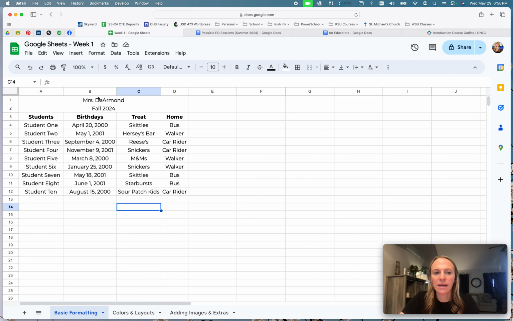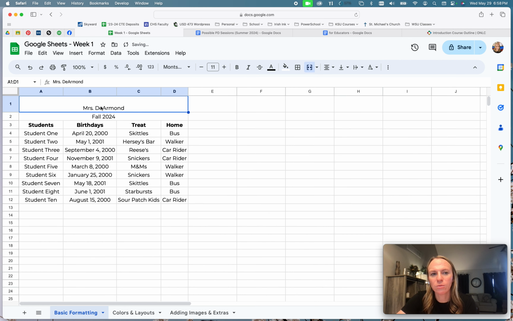Something that I like to do with my titles is make them a little bit bigger up and down. So I can drag between the 1 and the 2, and I can drag my title to have a little bit more room here. And then I want to show you how you can center this information to be not only centered going across, but also up and down. So I'm going to make my title a little bit bigger and then I want it to be centered in the middle going up and down.